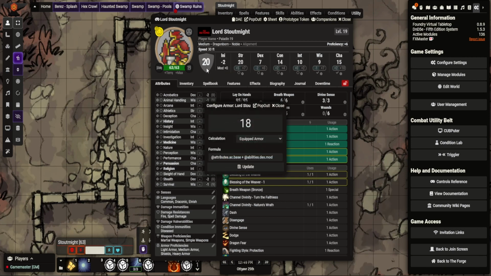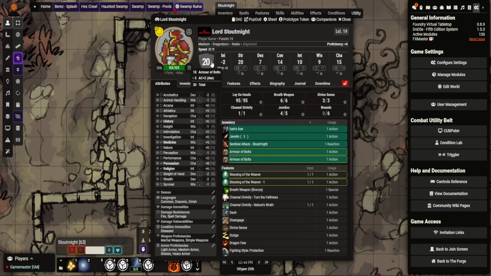Your AC is here. If you click on it, most of the stuff in Tidysheets automatically calculates this. I think it's the same with 5e core. I think this is a core feature, but you can see it puts in a little shield for you there.